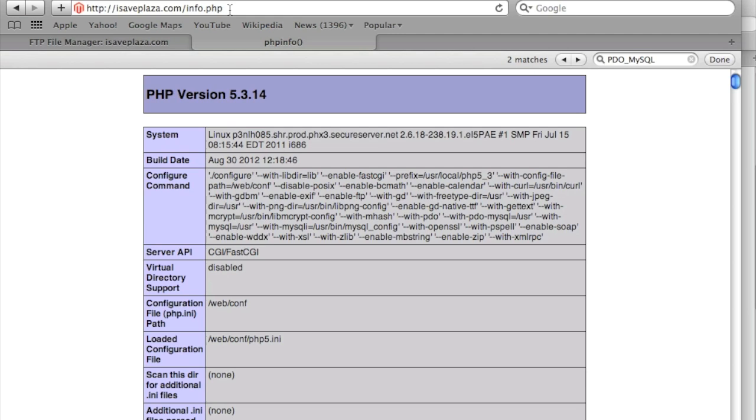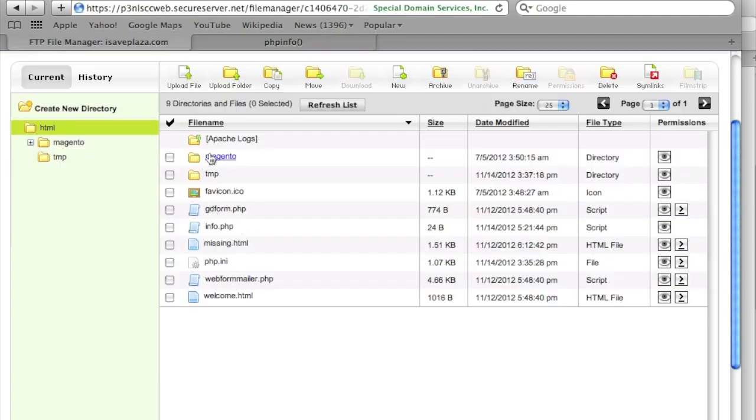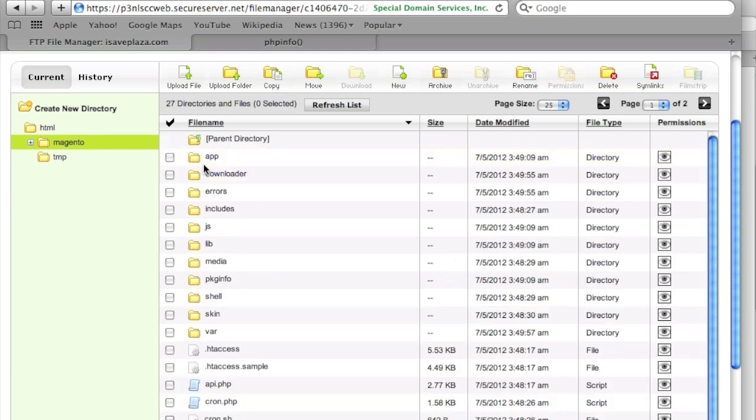In other words, I want people to visit my web store, and when they visit it, I want them, for example, my web store right now is set up as iSavePlaza.com, right? So when someone types that in, I want the store to show up. I don't want the store to be set up in a subfolder. So basically what we need to do is we need to go into this Magento folder, and we need to move the files from within it into the root of our web hosting account.